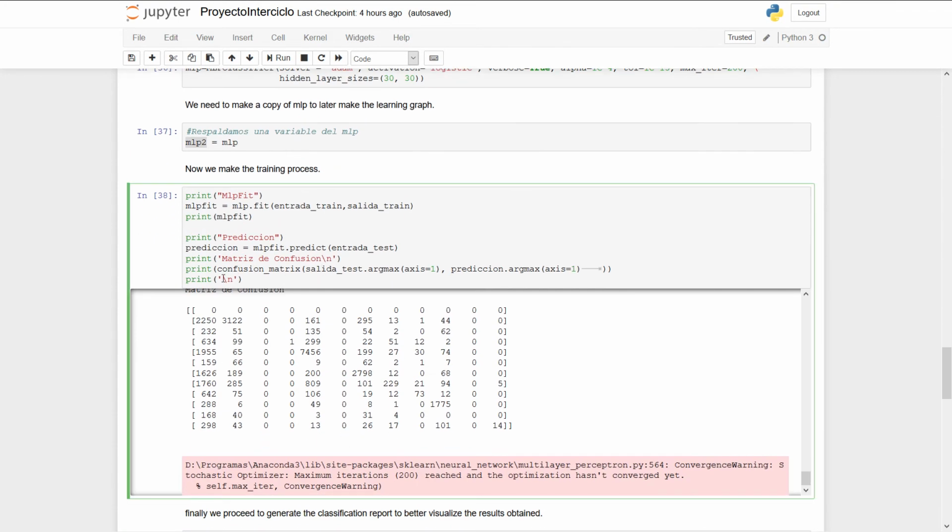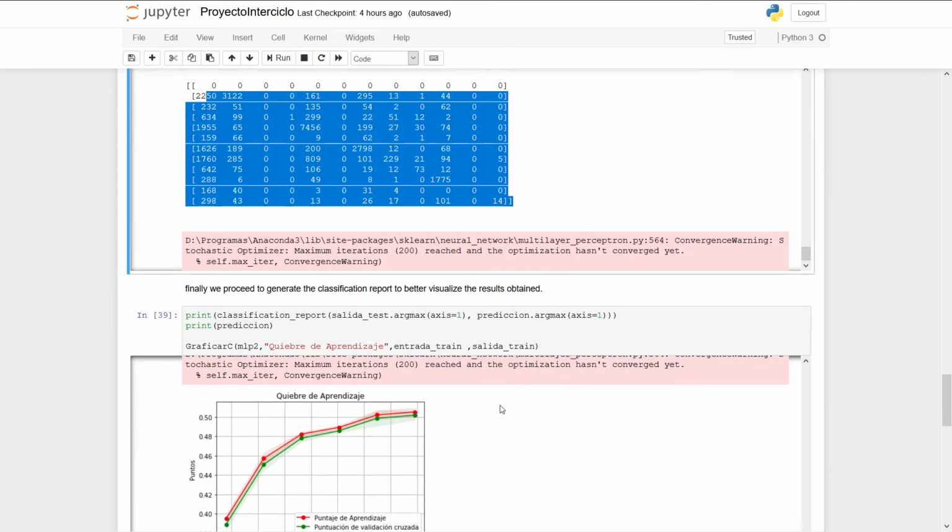and we make a confusion matrix that gives us the results that make, how can I say, the correctly classified and the non-correct classified that we can see here. We have all the results.